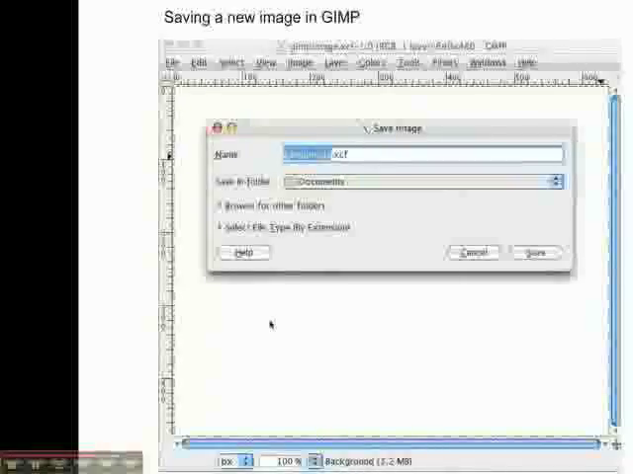In GIMP, let's say you've created a new image, or you're working with an image. In this case, I've created one. Notice that it saves it as an XCF, which is a GIMP unique file format, or image format. It stands for Experimental Computing Facility. You probably don't need to worry too much about that.